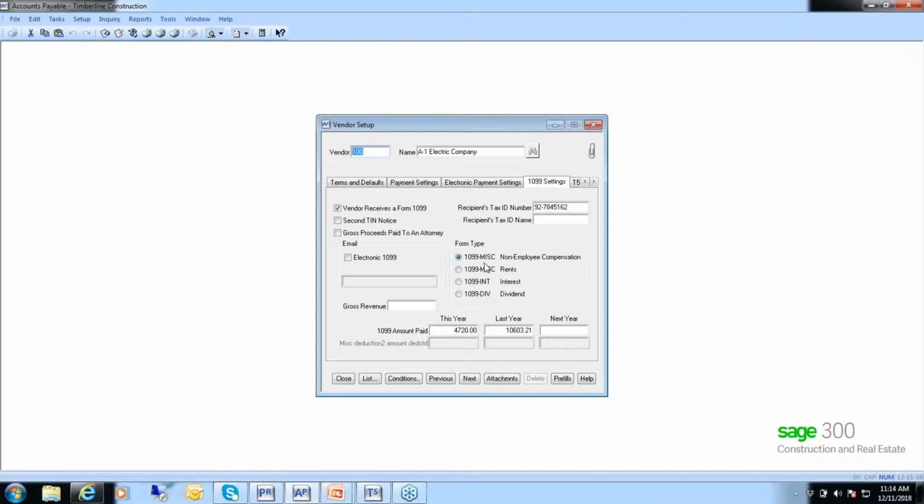Under form type, the default is for a miscellaneous 1099. You'll have to do separate runs to do the rents and the interest and the dividends. So you would do one run to get miscellaneous, and then maybe another run to get the rents, and another one to get interest. Each vendor can only be marked as one type.